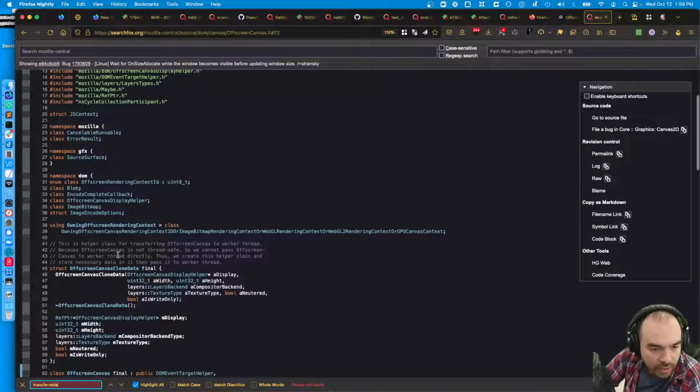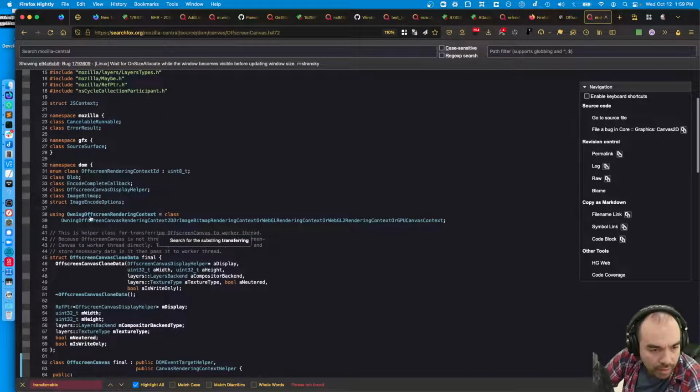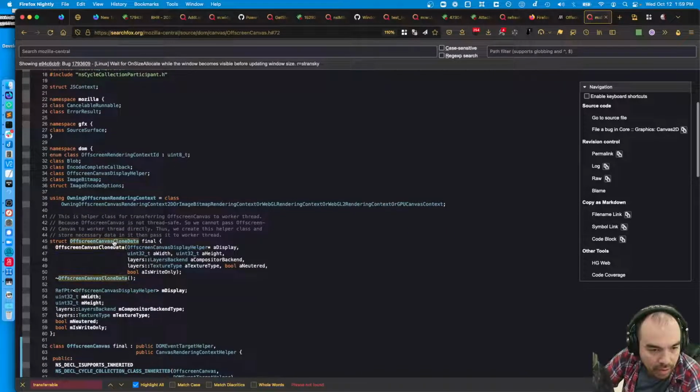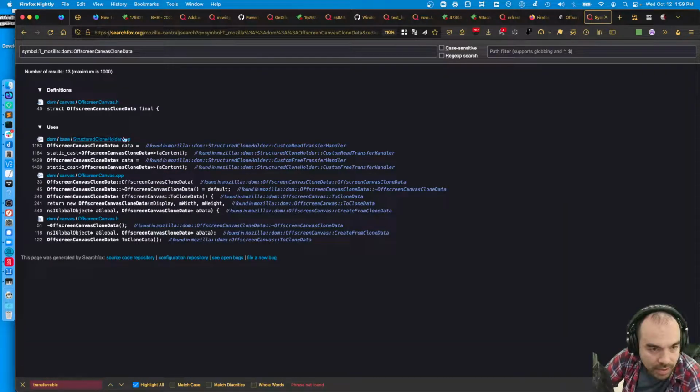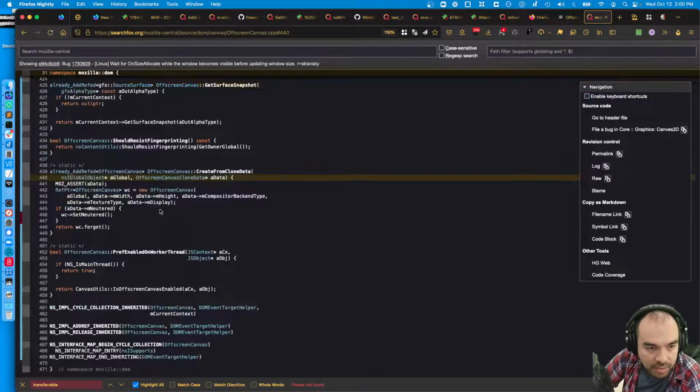Canvas runner context helper. This is a helper class for transferring to a worker thread. Because off-screen canvas is not thread safe, we cannot pass off-screen canvas to a worker thread directly. Thus, we create a helper class, store necessary data in it, and then pass it to a worker thread. A clone data. Off-screen canvas. How does that work? Read transfer handler. I see, so it's a serialization. Is that it? Create from clone data. You create one from the data. Okay.